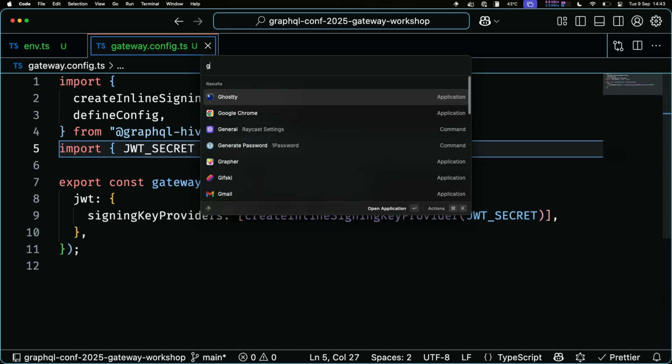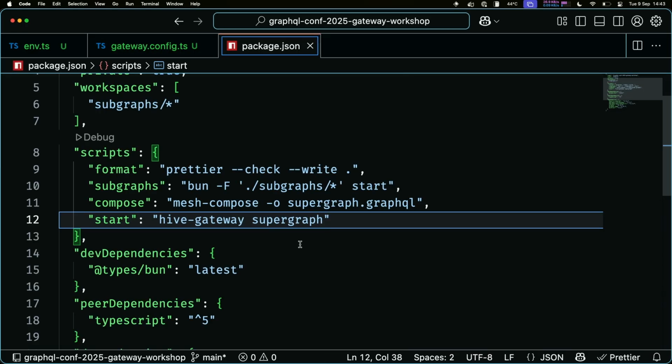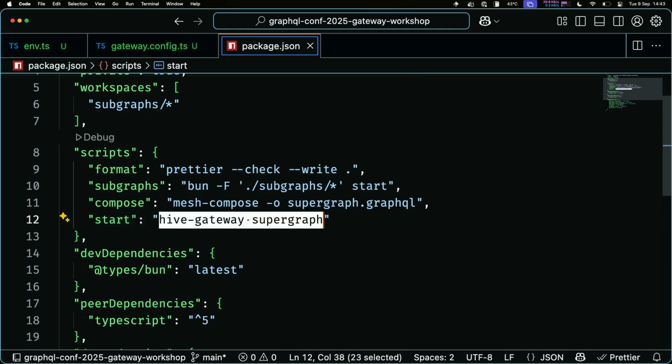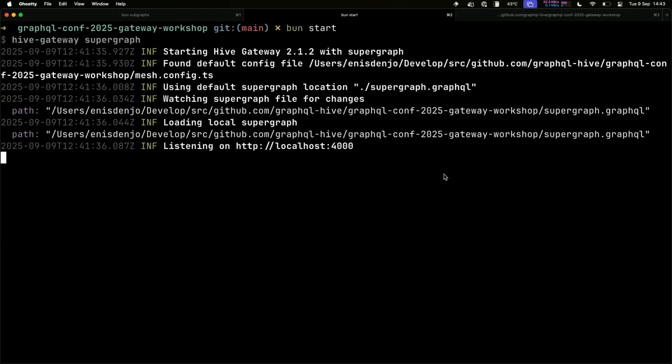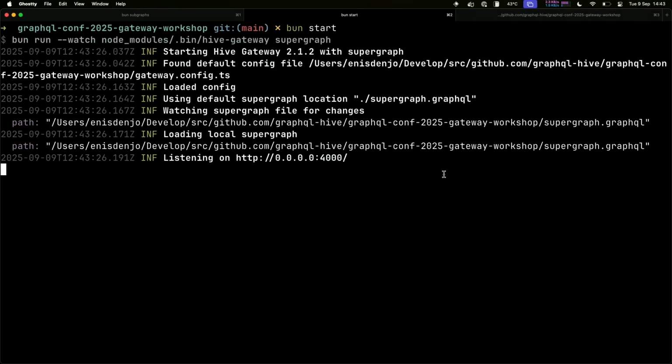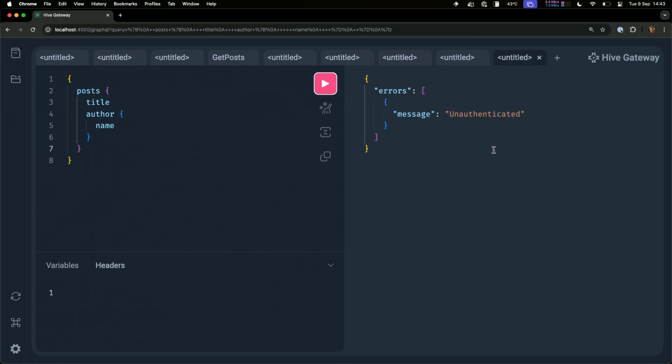I will add one more improvement here. I will change how the gateway starts. I will run the gateway in Bun's watch mode so that we can get automatic restarts while we are working on the code. So if we go back, we have to restart the gateway once. It should already have the JWT authentication enabled. And now if we try to query, it will say unauthenticated.